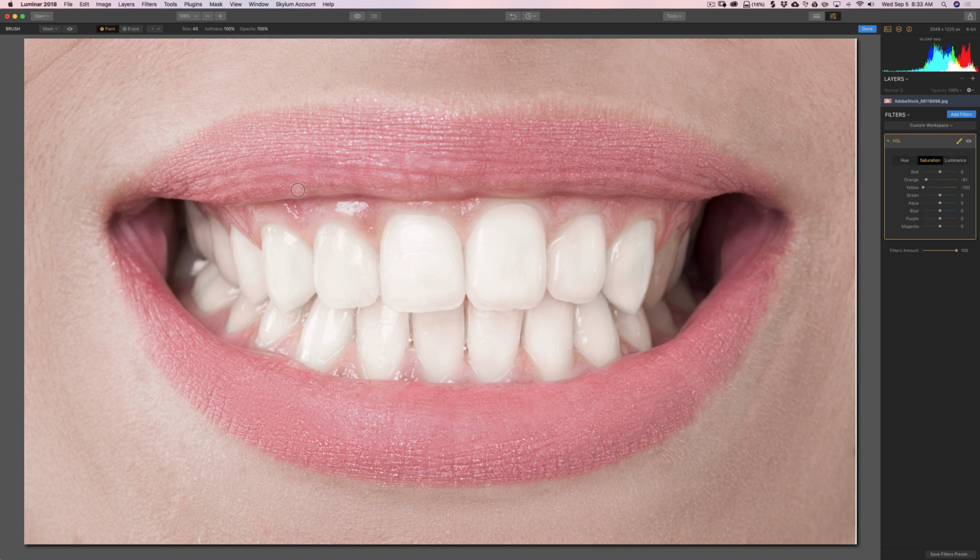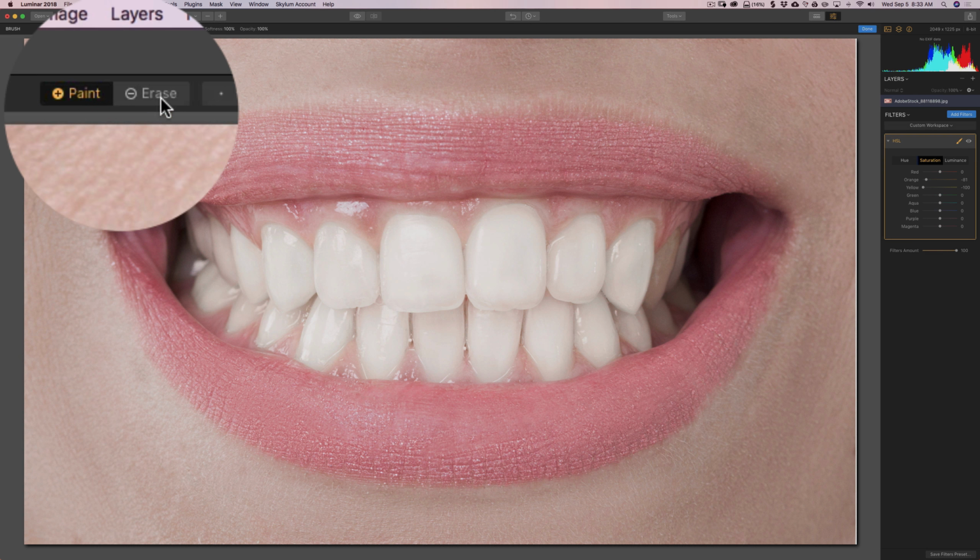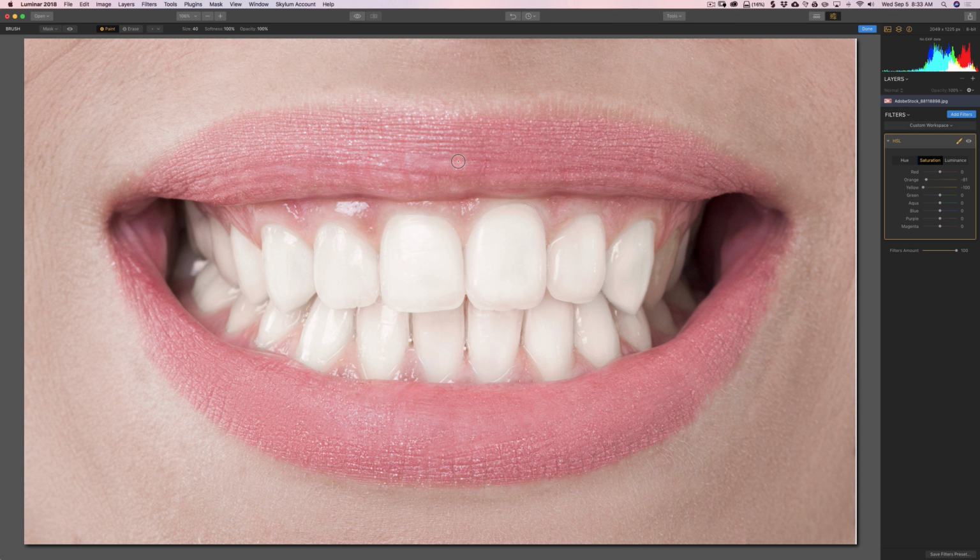Now, I received a question. Someone said, why did you invert the mask? If you're just going to paint it in, you could just paint out the adjustment. Well, you could. I could just go to the erase mode here and then paint out the adjustment. But usually, it's much easier to paint in the adjustment, especially with the teeth. A lot less painting is involved because the teeth take up a lot less area than the rest of the image. So it's much easier to paint in the adjustment. So we're going to invert the mask.